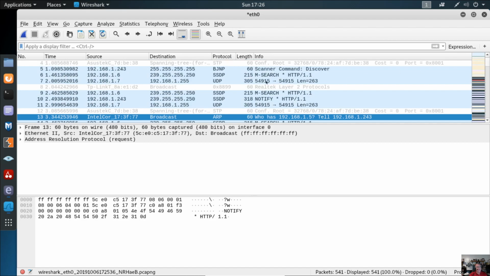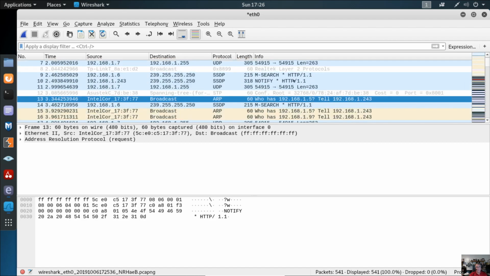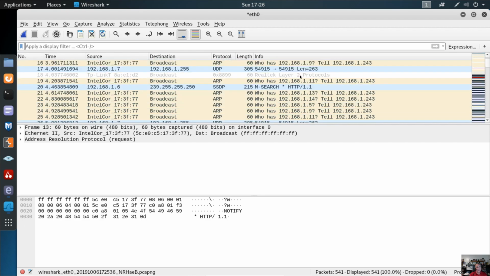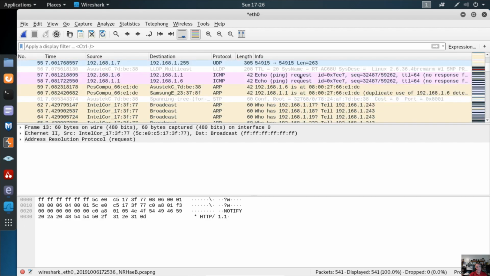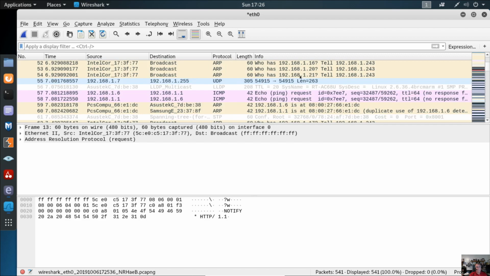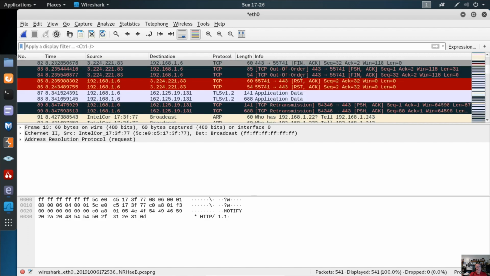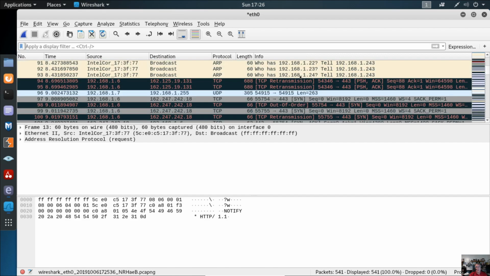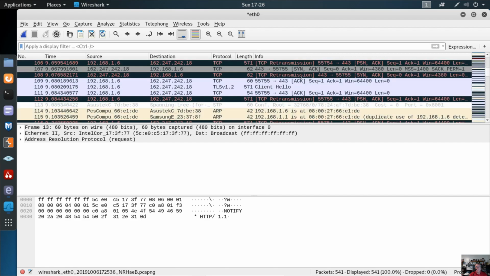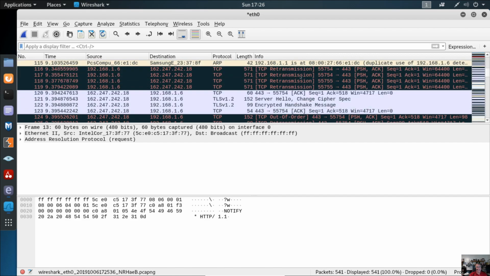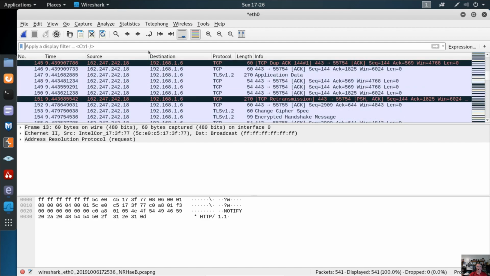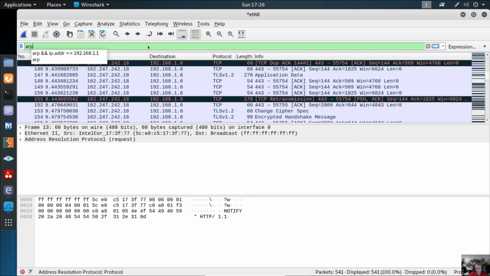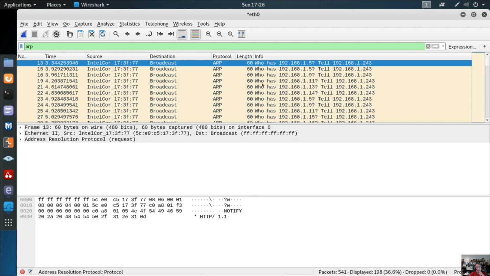If I remove the ARP filter there, we see some of the HTTP traffic that we saw. We saw some of the normal ARP traffic. And we see some TCP out of order. There's some things going on here that look a little weird. So let's filter for ARP.